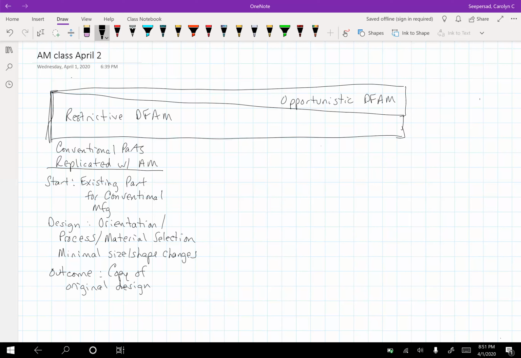Then if we look at the other end of the spectrum, we have parts designed exclusively for AM. All right. So we start in this case with functional requirements.